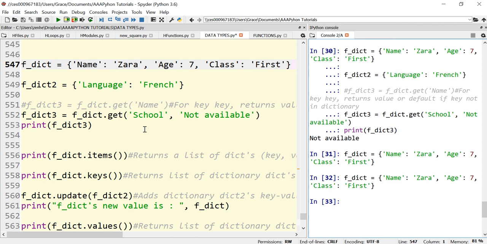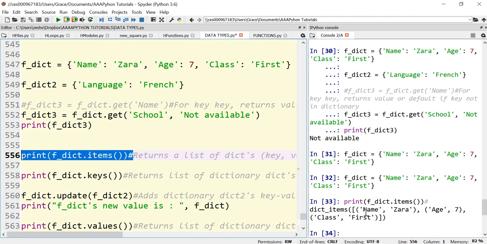So fdict is here now, and I can use it to do whatever I want. This fdict.items returns all the key value pairs in the dictionary: name Zara, age 7, class first. It's going to be like a tuple. You see, name and Zara is one tuple, age 7 is another tuple, class first is another tuple.